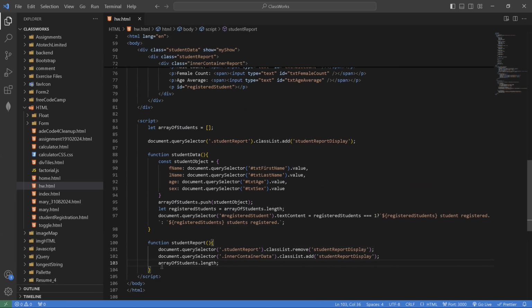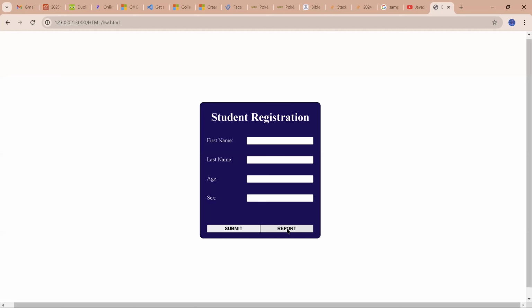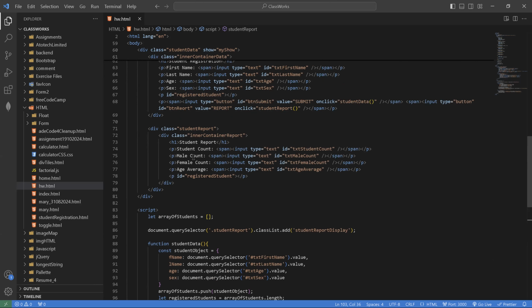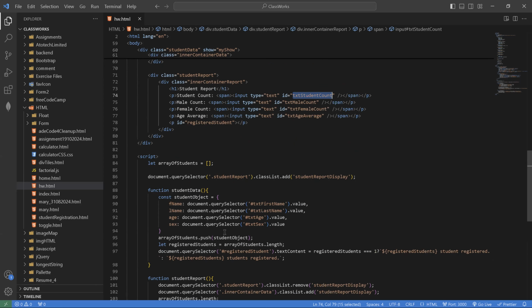Now, this length property, I'm going to assign it to what? To this field here. This field, student count. And where is this student count? This is where the student count is. This is student count. What is the ID? It is tst student count. So I'm going to grab that.